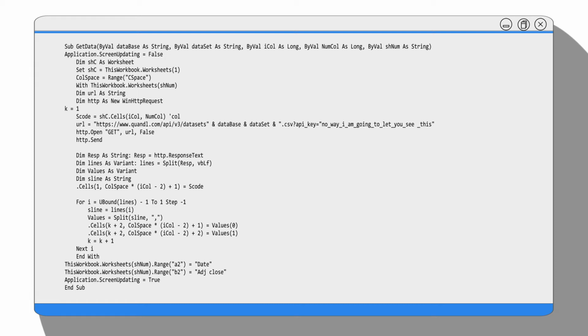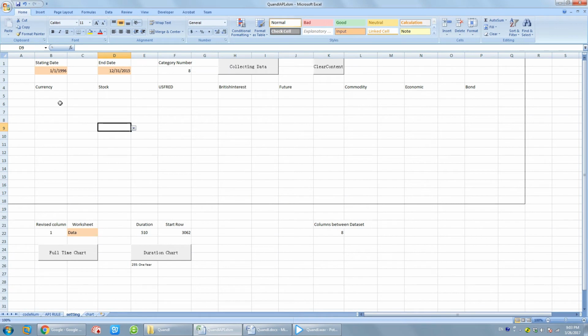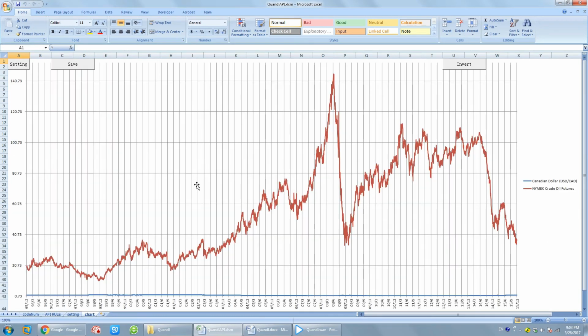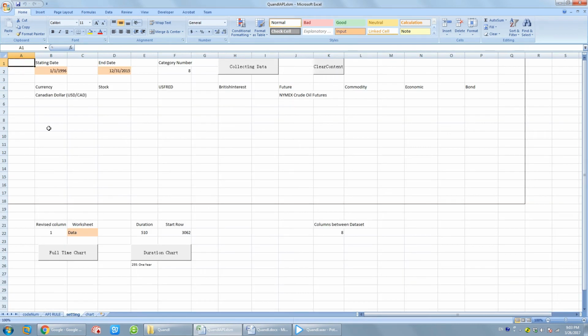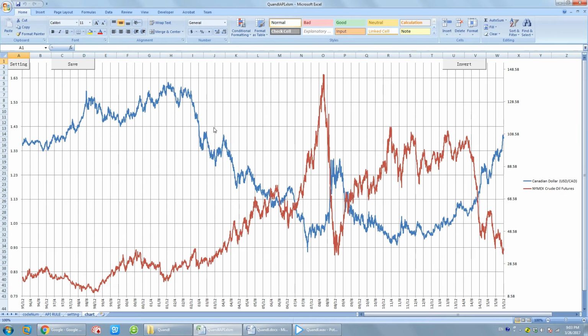Let's first see how it works. In the setting, I can choose any data I want to put into one chart. Let's choose Canadian dollar and crude oil as an example. Here we can barely see any movement of the Canadian dollar because the number is too small. We can go back and set one of them to be viewed as secondary axis on the chart. This looks much better. The chart shows negative correlation between them.